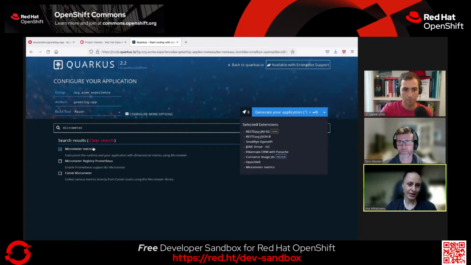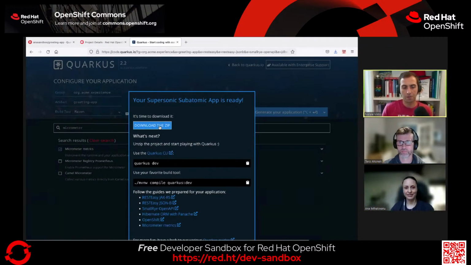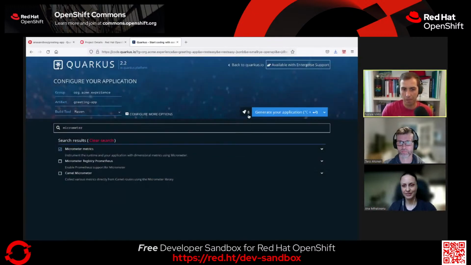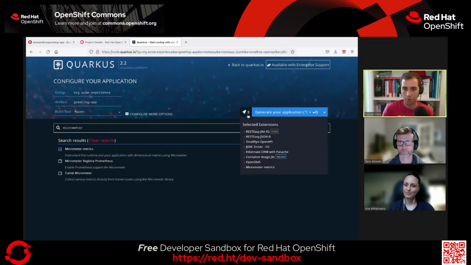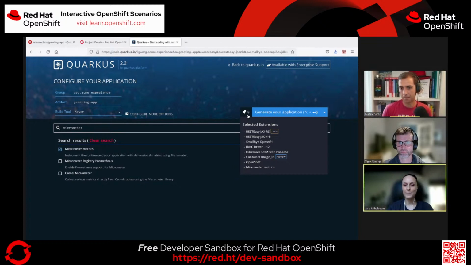So let's add micrometer. So to recap for people that maybe are not aware of this tool or Quarkus, this is one of the frameworks that you can use for, let's say, modernizing your Java applications. And this is a kind of wizard where you can build the skeleton of your app, right?